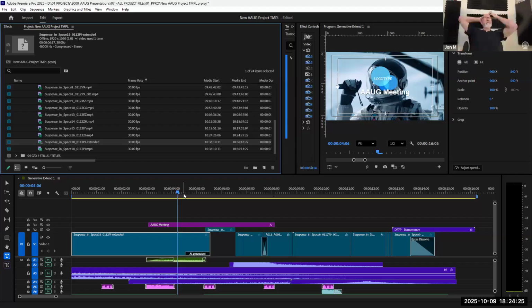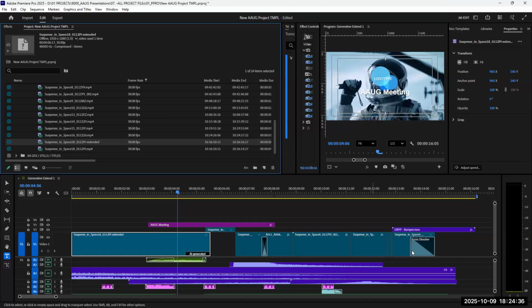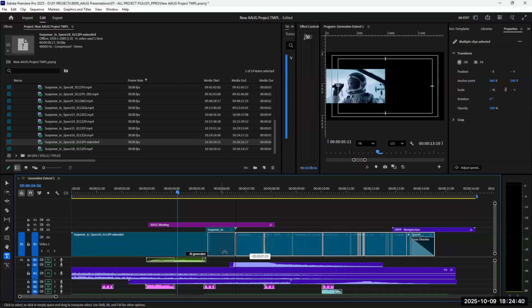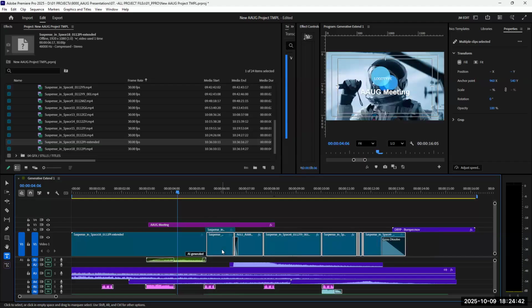So if I'm going to send this project to some other editor I'm working with, I would want to render out this clip that I just created. And how do you do that? Is it like a cached file? Like a rendered cached file? Exactly. That's where it is. It's in the cache files. Okay, thank you.